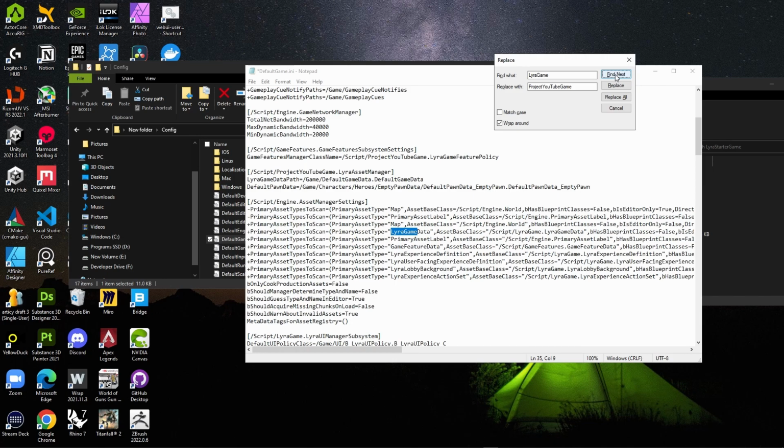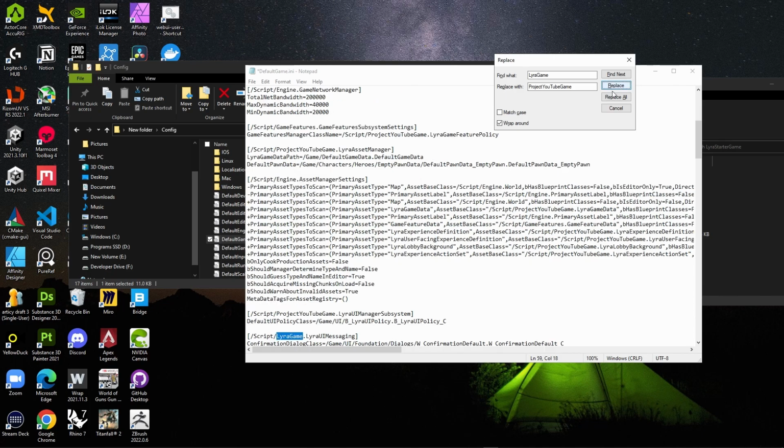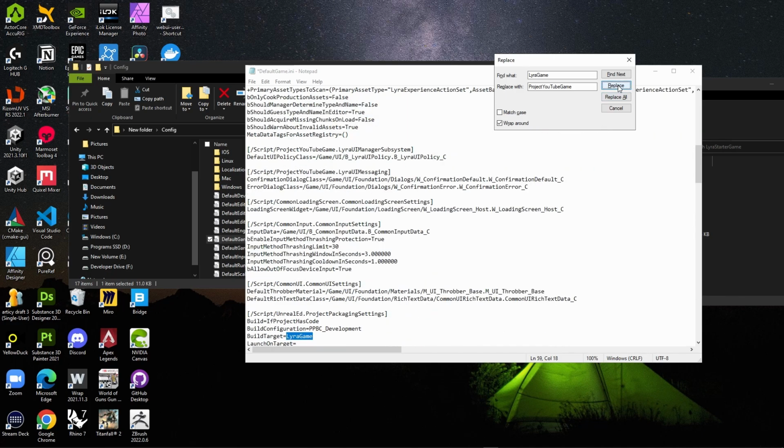All right, so Lyra game data, we don't want to change that, but we do want to change this Lyra game here. So replace that one. Don't replace that. Replace this. If you see script /Lyra game, replace that. But don't replace the dot after the dot, because then you're getting into the class names and you really don't want to do that. So just be smart, take your time.